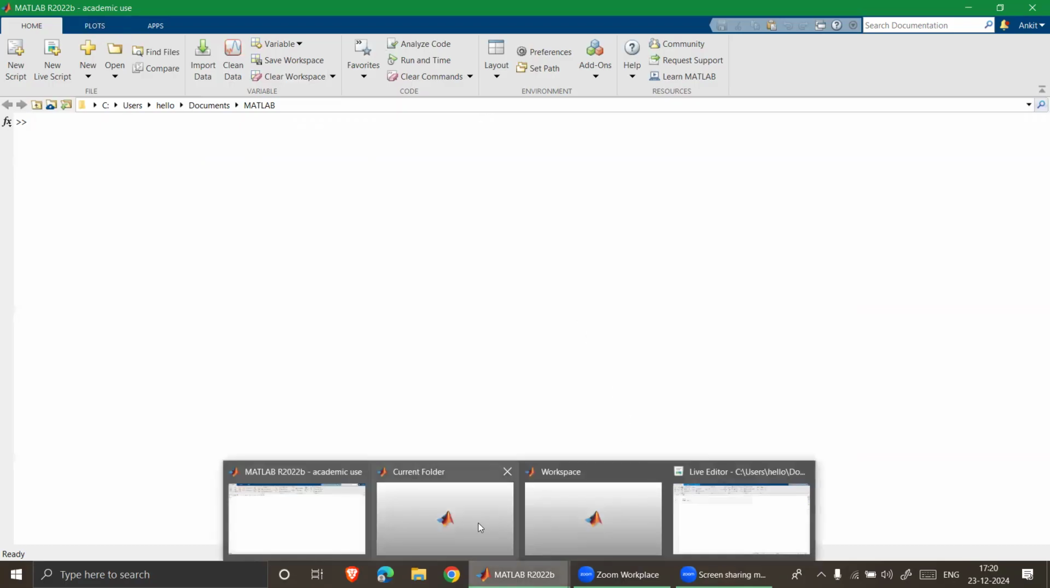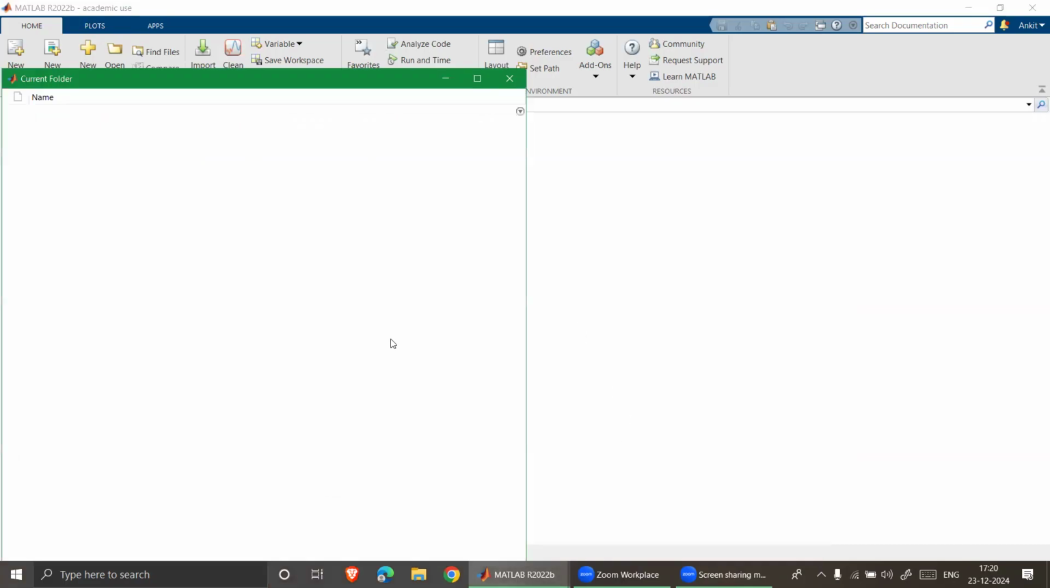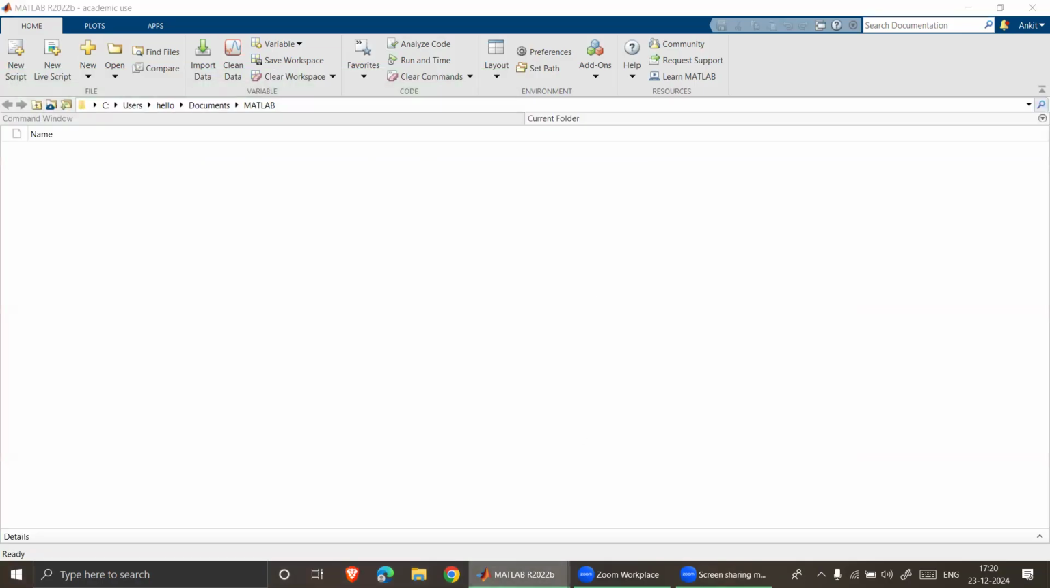Similarly, you have to do the same for these other things also. Let's say this is the current folder tab. Again, you have to look out for this button. You have to press dock or Control Shift D. All right. Go to workspace. Again, in the top right corner, you can see a button. So you have to click that, dock it.